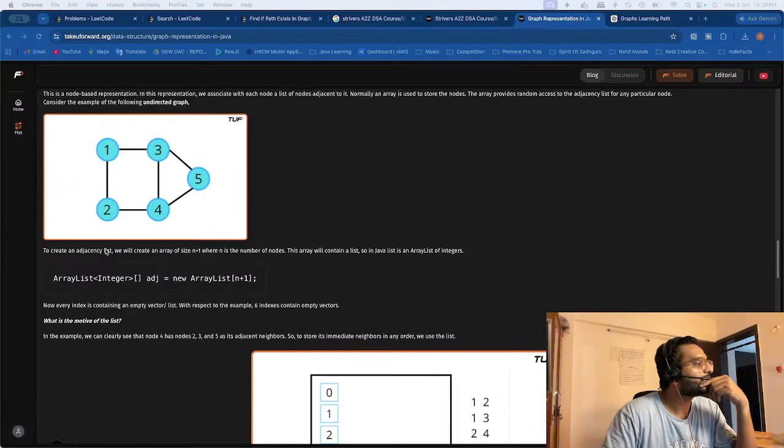Now every index, to create an adjacency list, we will create an array of size n plus 1 where n is the number of nodes. This array will contain a list, so in Java it is an array list of integers.